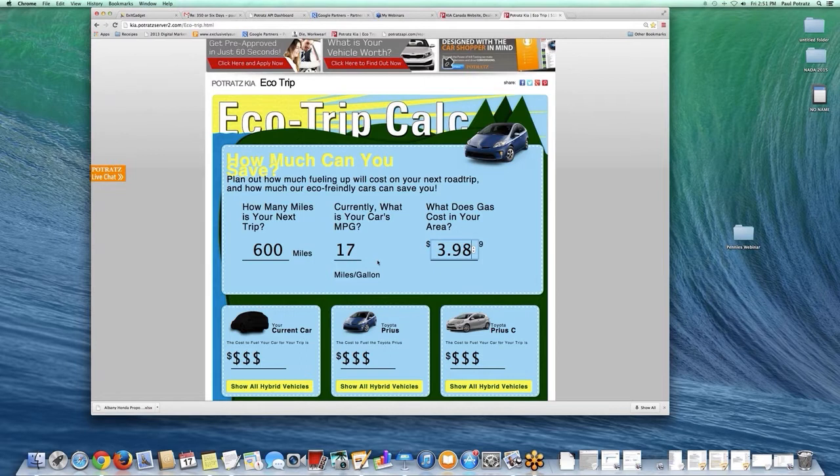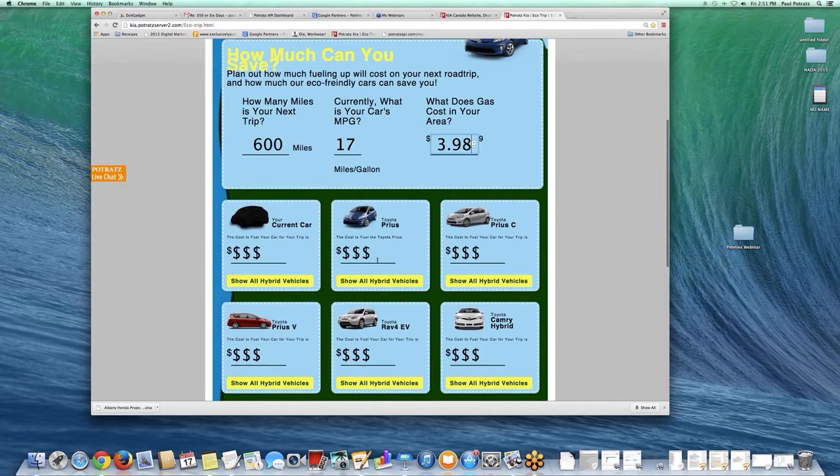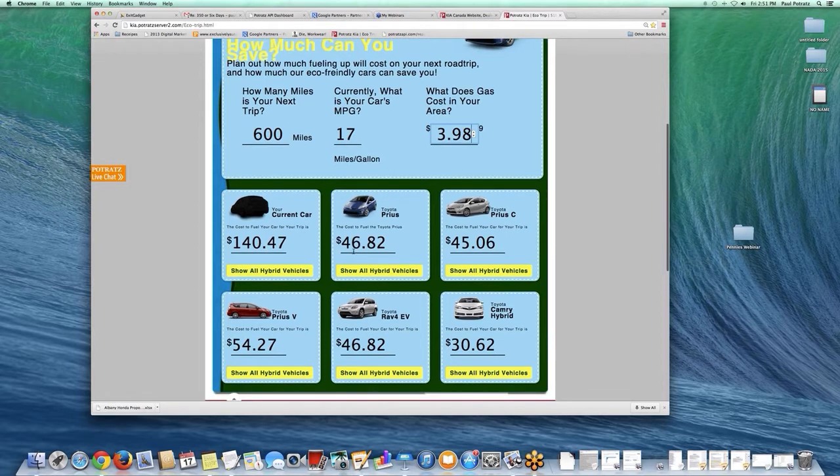$3.98 right now. So you move on down, you hit enter, and then what it does is it says, hey, your current car is costing you $140 for 600 miles. But here's one of our vehicles, and this is what it would cost you. And then they move on down, and then we give them a coupon again.